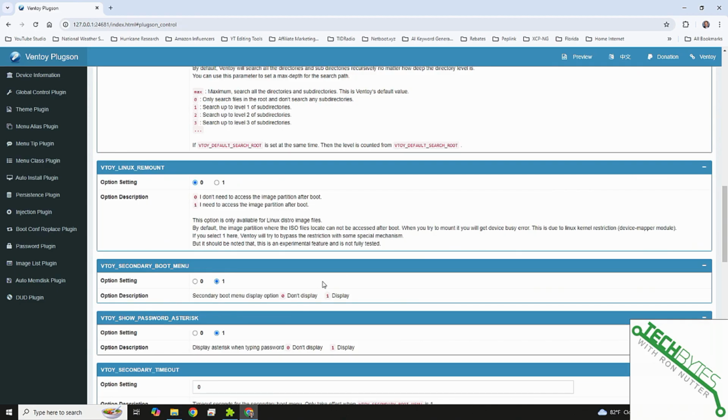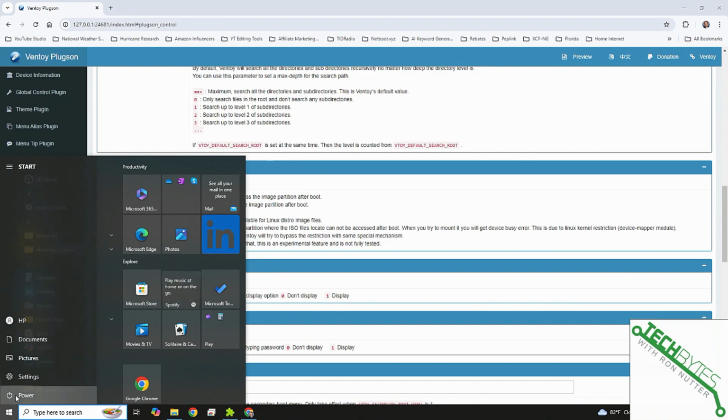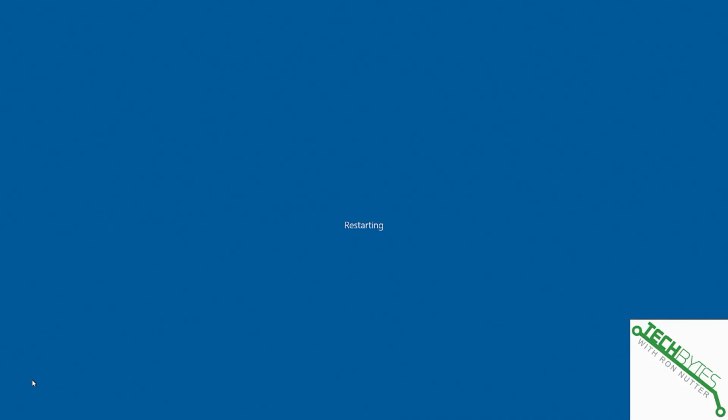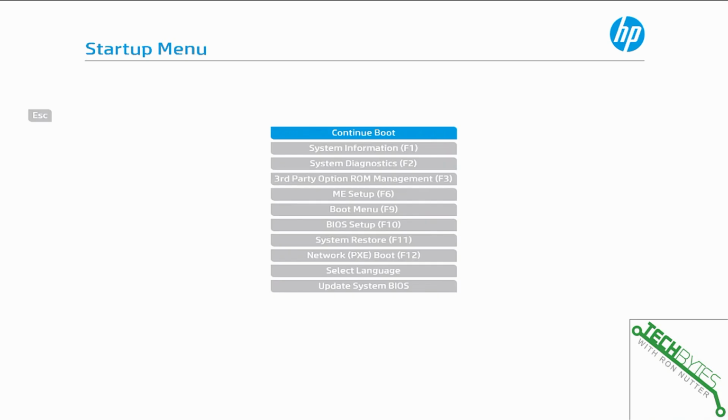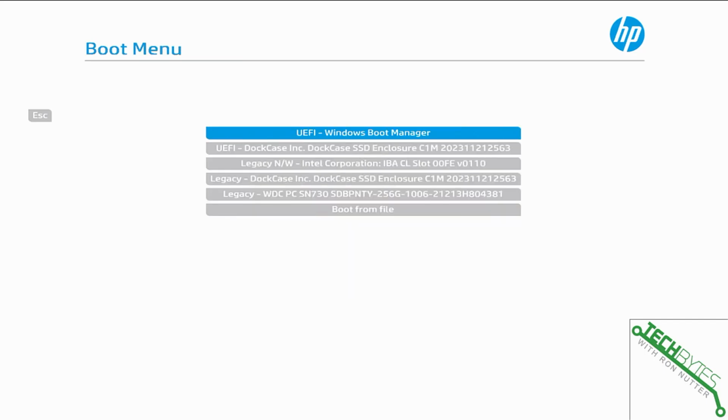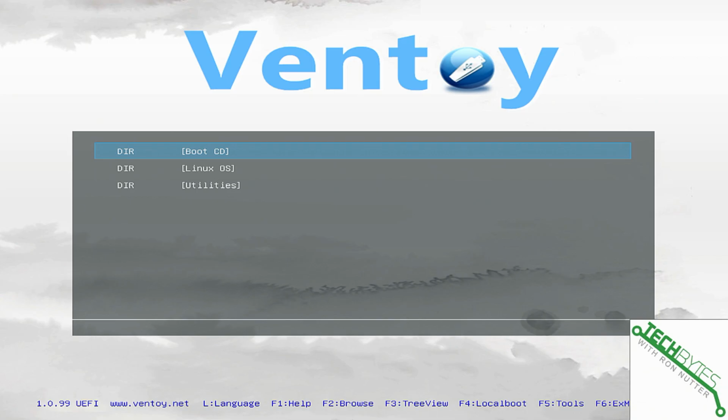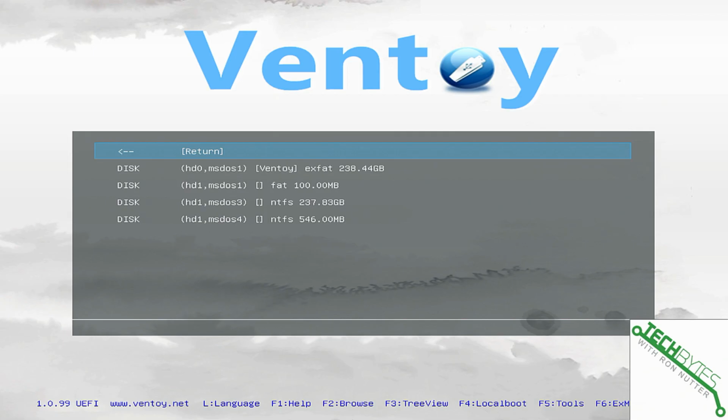Now, to make sure that this is going to work right, we need to reboot, and we'll go in. As soon as we get to the point where it tells us to get into the menu system, I'll hold down the escape key. Okay, there we go. And we'll go to boot menu, just like we're used to. In my case, I'll pick the UEFI Dockcase. And see, now it comes up just the way you want. It defaults into TreeView. So if you want to browse, you can still do that, and it will tell you the different partitions that are out there. And we'll go back to TreeView, or we'll hit return.